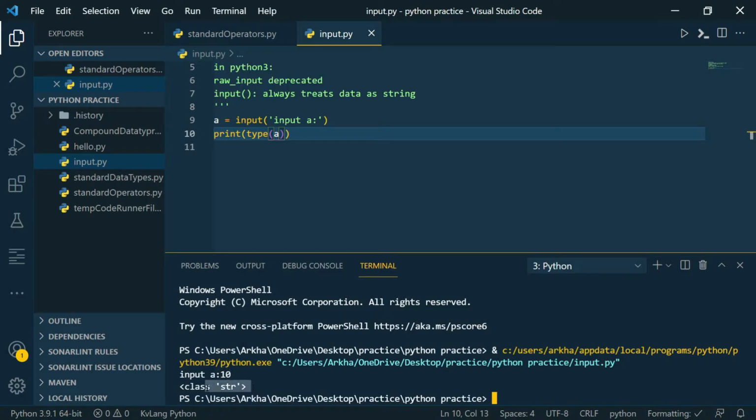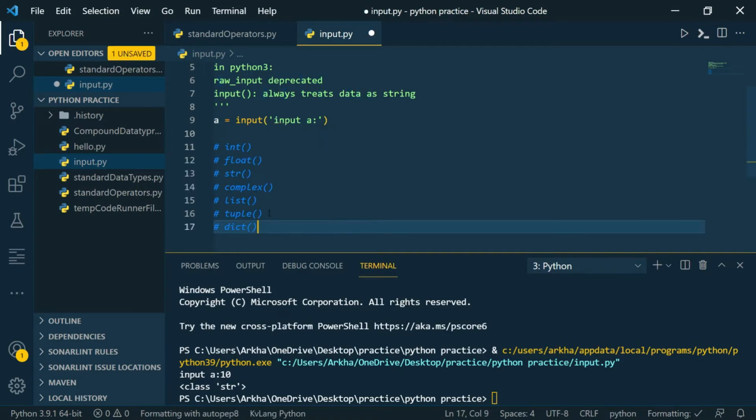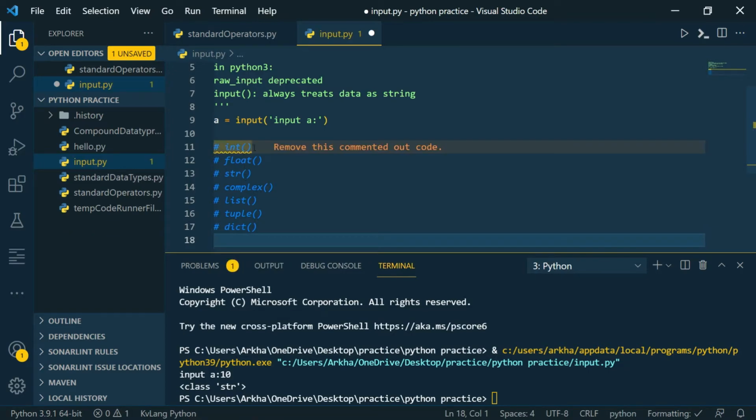So you can see it is returning class str. That means the a is type of string. So let us just recall the data types we have studied in the previous videos. There were 7 basic data types: integer, float, string, complex, list, tuple and dictionary.